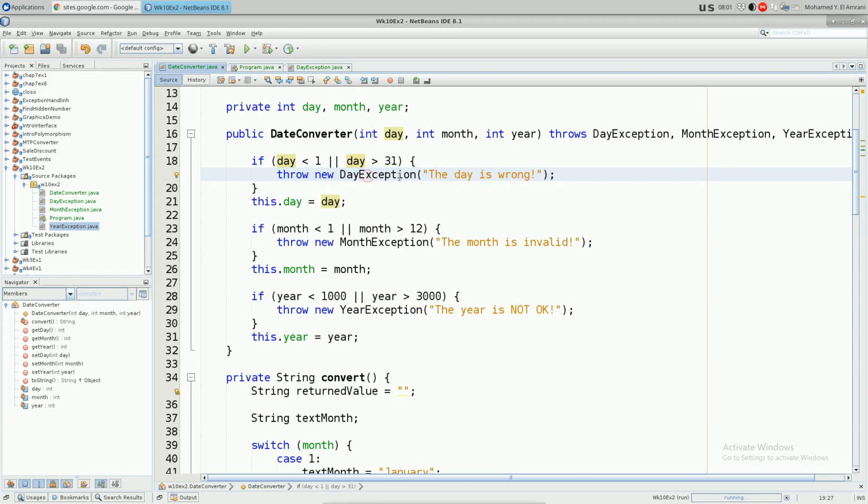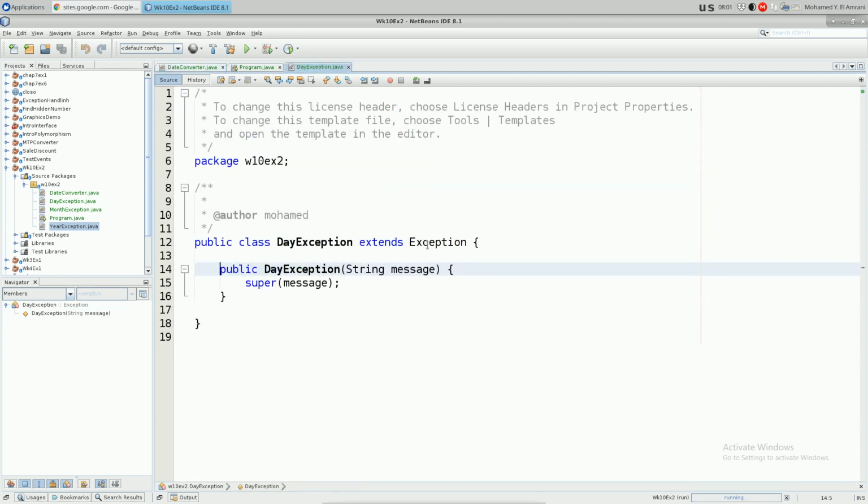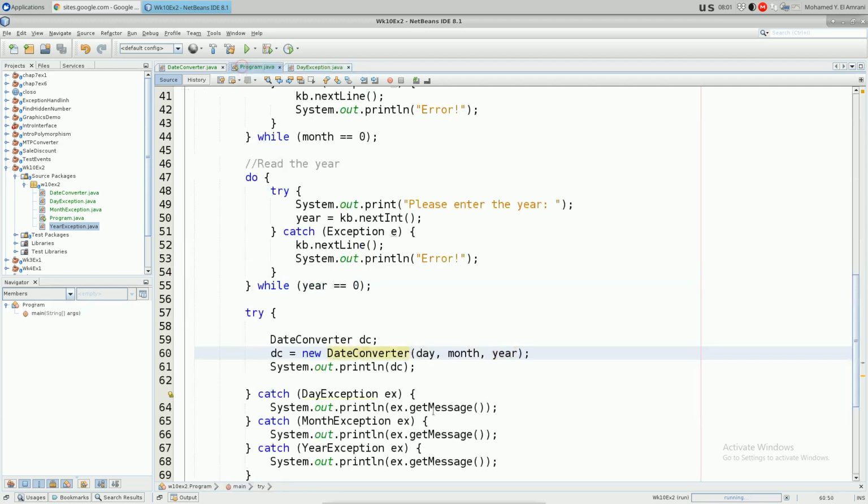And this day exception is just a class that extends the exception, and I just added a constructor that takes a message. This message is sent to the superclass, because if we do this, when there's an exception, we are able to use this get message to get the message of the exception.